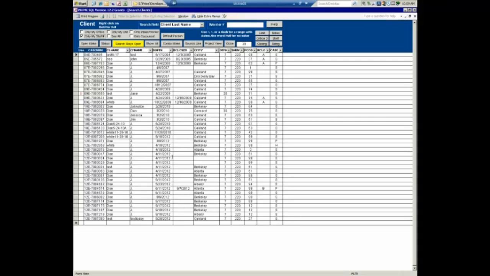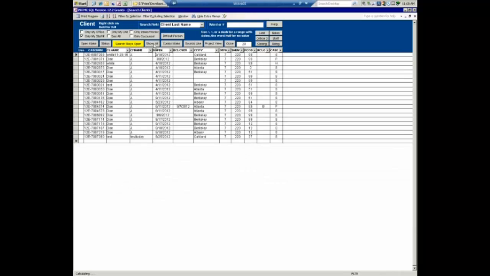I can also filter by the date. So if I just want to see all the cases open during 2012, if I just select 2012 here and filter by selection, then my list gets limited that way. So without knowing a whole lot about computer programming, these search screens allow you to reach and filter your cases just to get to a certain number of them.